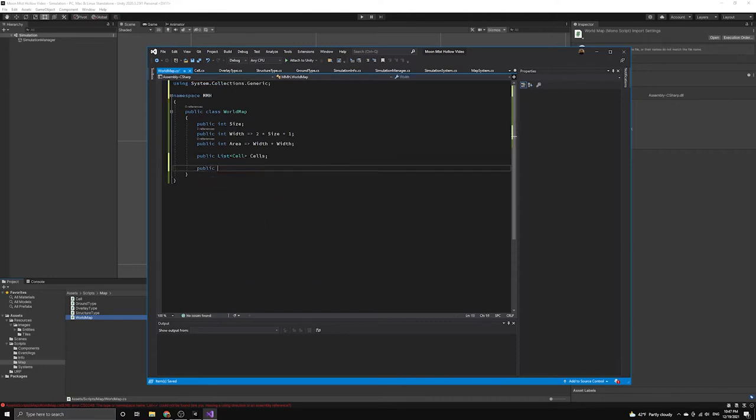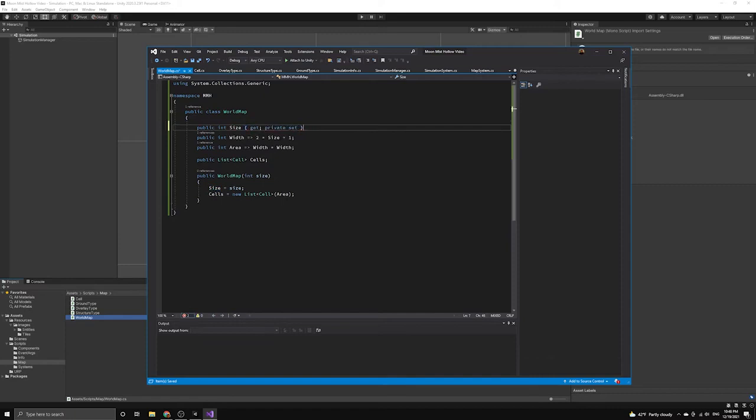We will define a constructor for our world map that takes in the size. It will then initialize the list of cells using this size as the capacity for the list because the number of cells in the map will not change. Notice the width and area are properties defined in terms of the size, so we do not have to initialize those properties. Let's also turn the size variable into an actual property and make it setter private like we've been doing with the other properties.